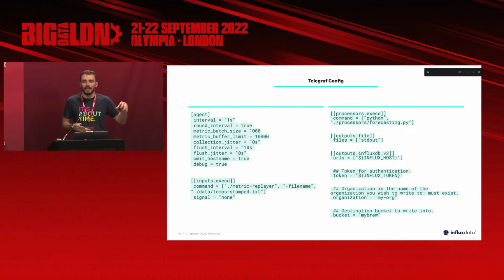So we're going to run that simulator using the input execd plugin, and that is going to pump metrics into Telegraf. Next, you'll see the processor execd plugin there. And what you can see it's doing is calling a Python forecasting application. This is just a simple forecasting script that we wrote, which I'll go into detail in 2 minutes. And lastly, you can see the output plugins. In this case, we're going to be pumping our data into Influx, of course.